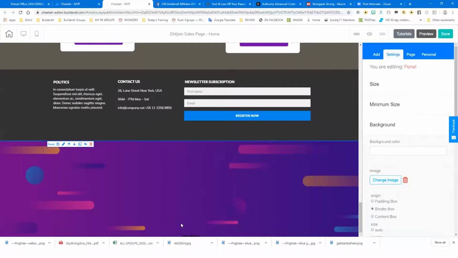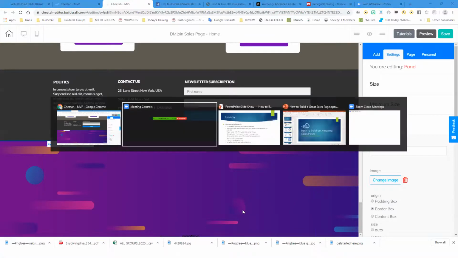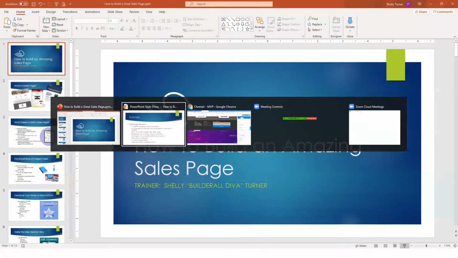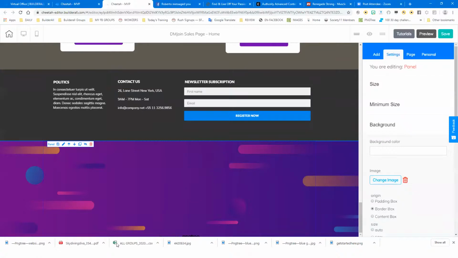Can you make the panels transparent yet? Yeah, you can. So if you put just a picture in the background and then put a panel on top and made it a certain color and then made it transparent, that would be similar to the effect she's talking about too, right? Yeah.